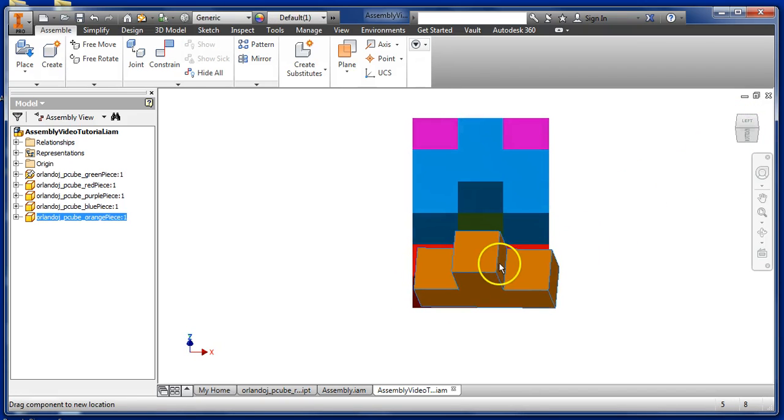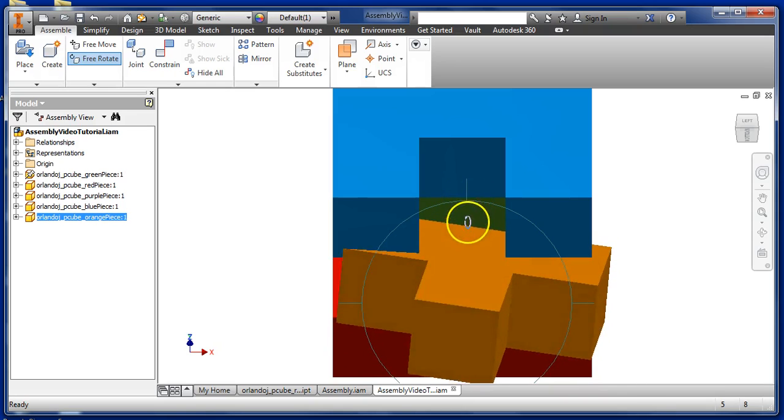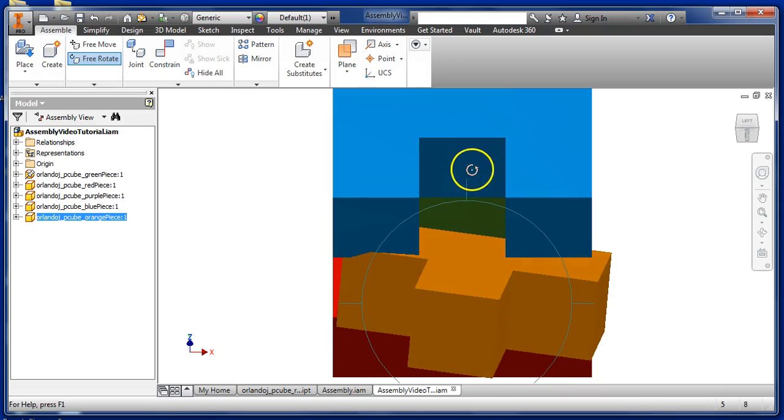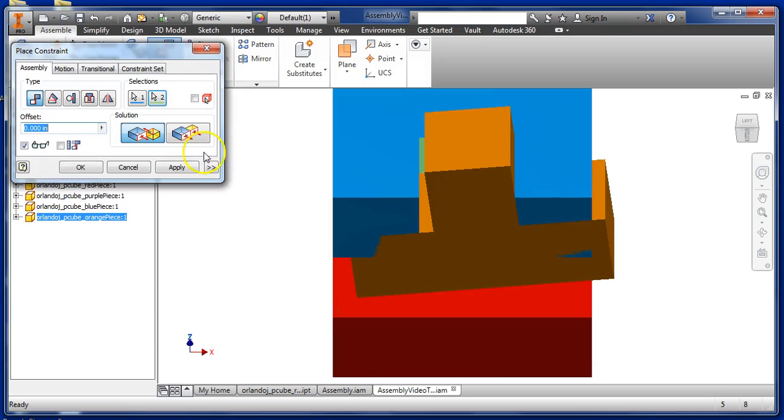Now, I'm going to go ahead and do an opposed mate with the top side of the orange and the underside here of the blue. With the orange selected, I can press G and I can get that one to rotate so that I can see this face and that face at the same time, the two that I'm going to constrain together. I'm going to choose constrain, opposed mate. Let's get this face and the underside of the blue. Hit apply.